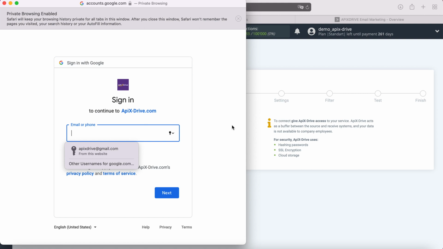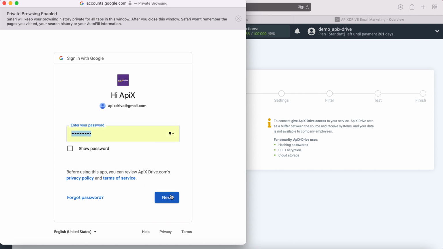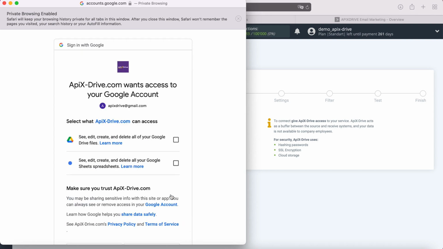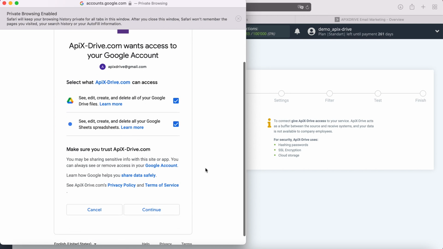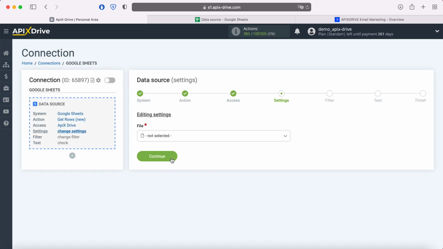In this window we need to specify the username and password of the personal Google account. Next, be sure to check all the checkboxes. When the connected login is displayed in the list, select it. Then you need to specify the file and sheet from which you plan to receive new lines.